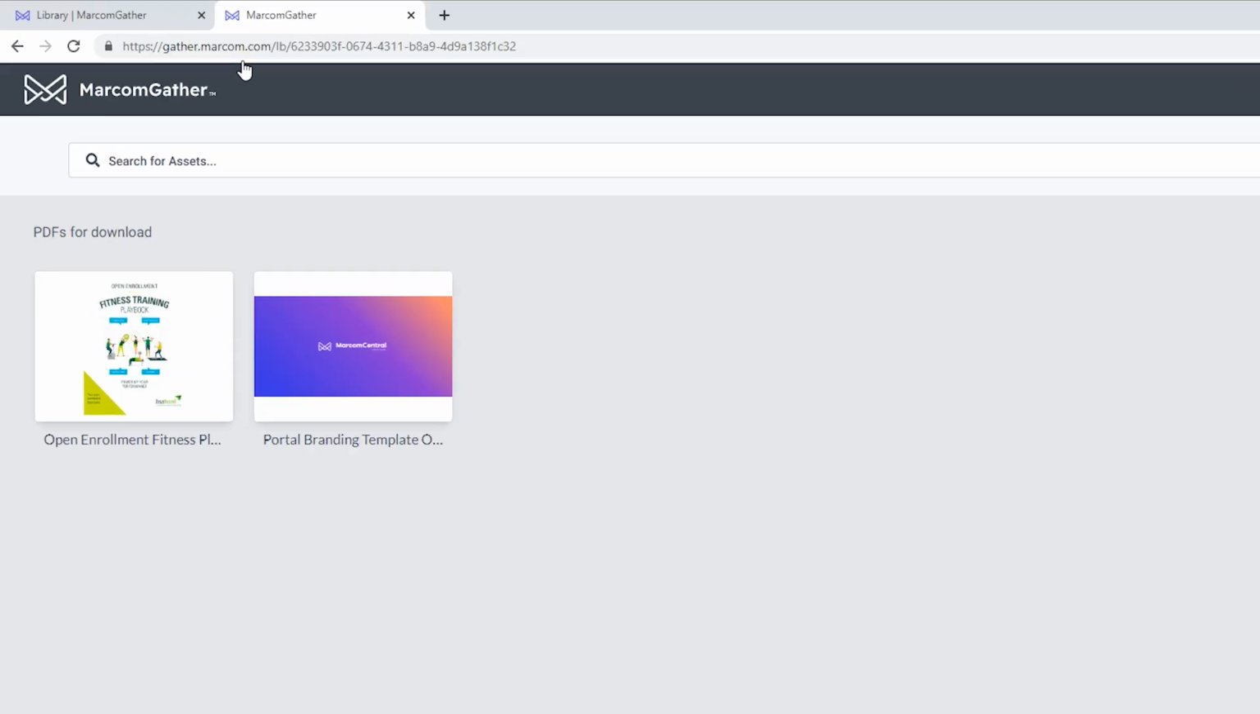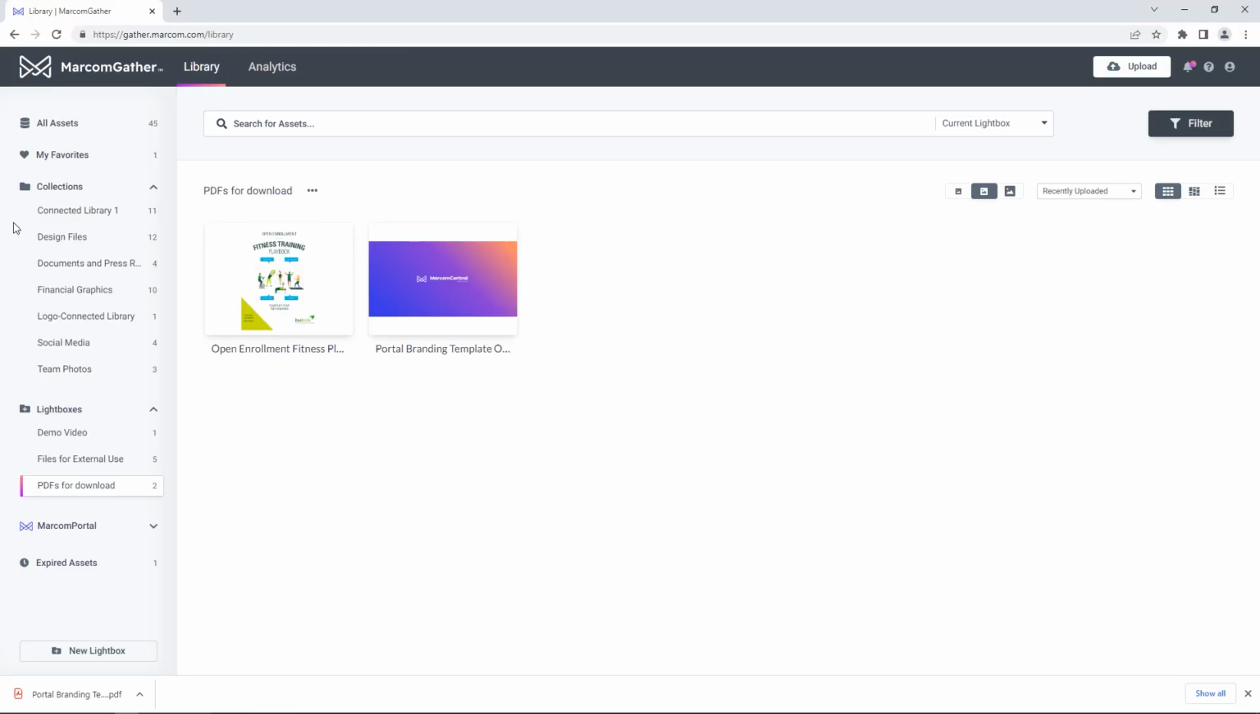One of the great things about MarcomGather is that each user may have unlimited lightboxes and it doesn't count against your storage, as these are simply just links back to the original. Also, this allows you, the administrator or the contributor, to be able to edit this item in real time and have it consequently update in every single lightbox that it is linked to.